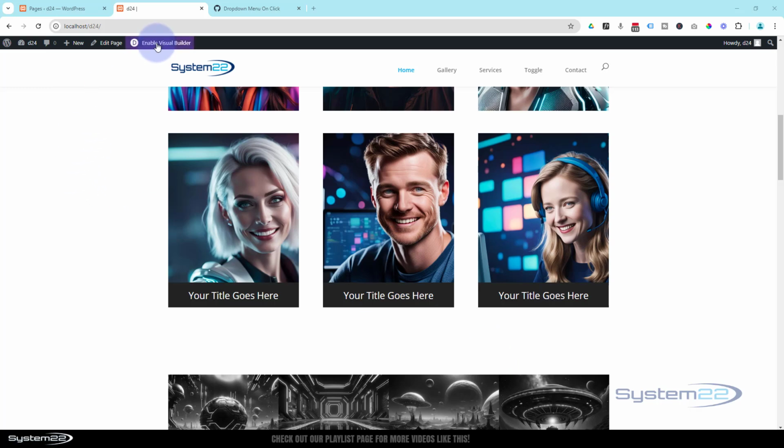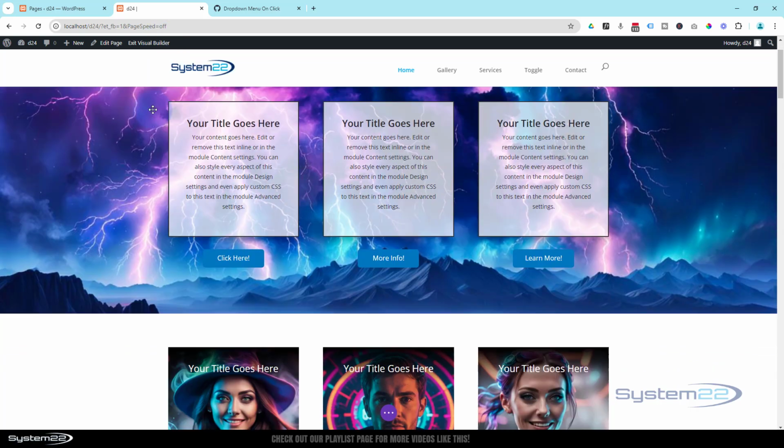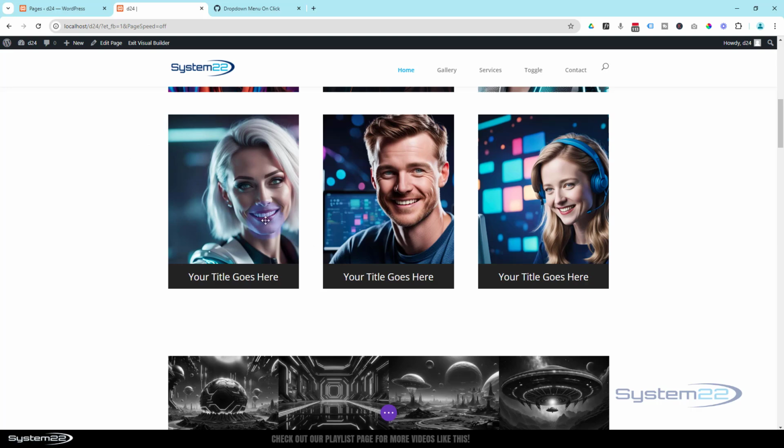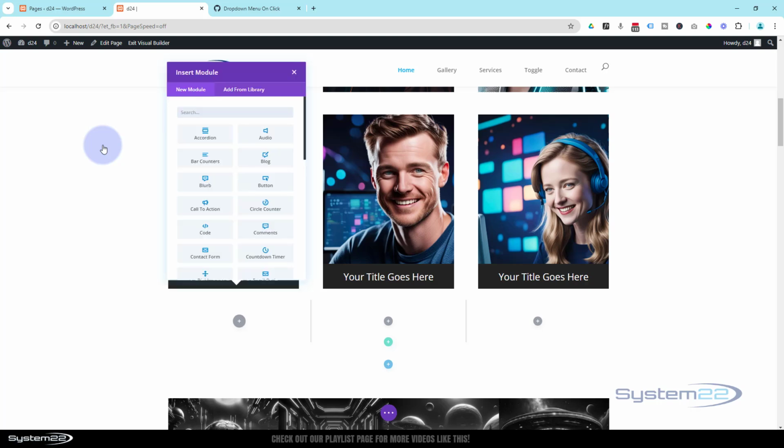So let's get started. I'm going to enable the Visual Builder. Once enabled, let's roll down to where we want to work. I'm just going to add a new row underneath here. Little green button to add a new row. I'll throw 3 columns in, purely because that's what I've got on top.